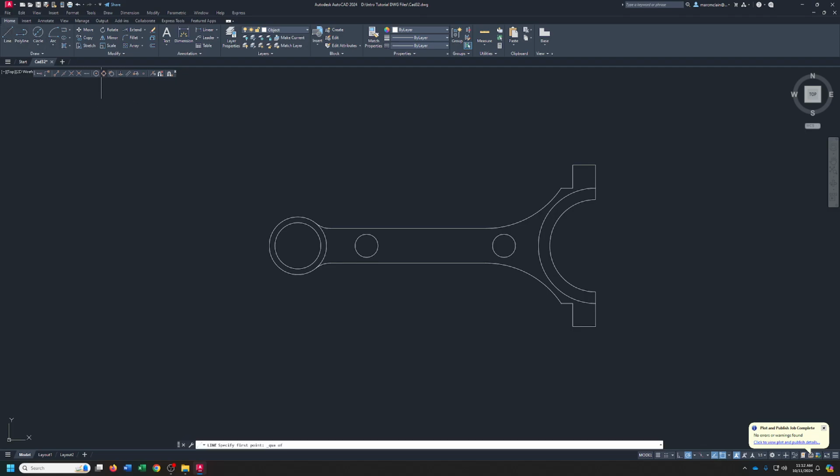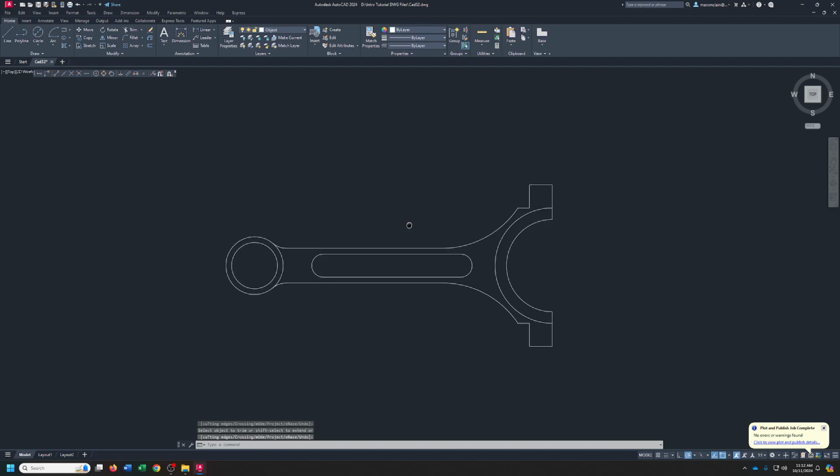Line, quadrant, pick the top of the circle, go to the top of the other circle. Now, we know that diameter is 0.5, so I'm just going to offset 0.5. And then there's the bottom. Now we can trim, and we'll trim this circle out and that circle out. All right, so that's got everything we need except for our center lines and our hidden lines.